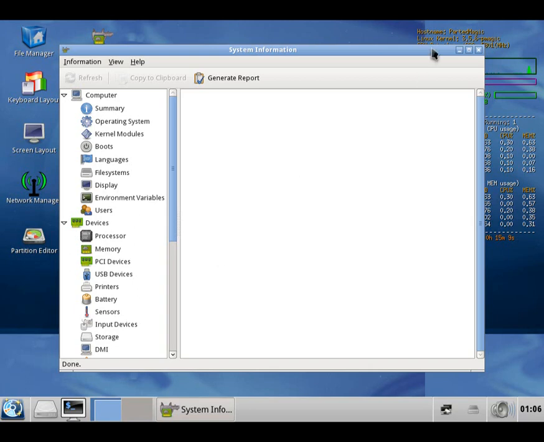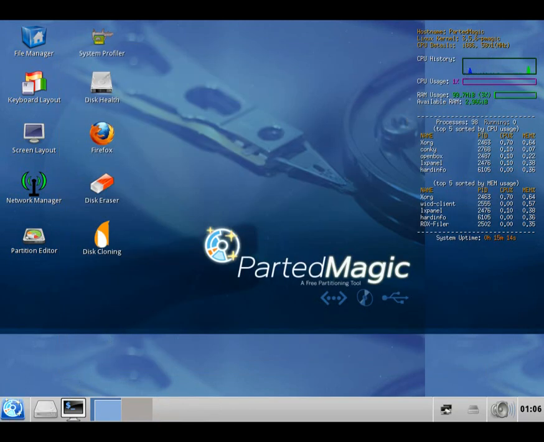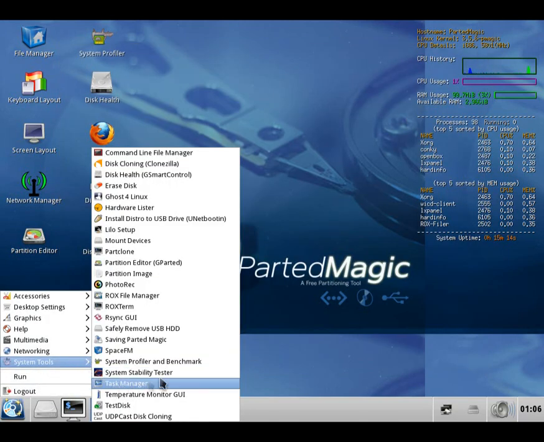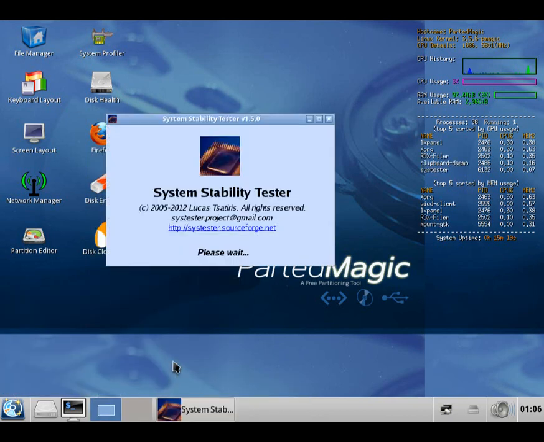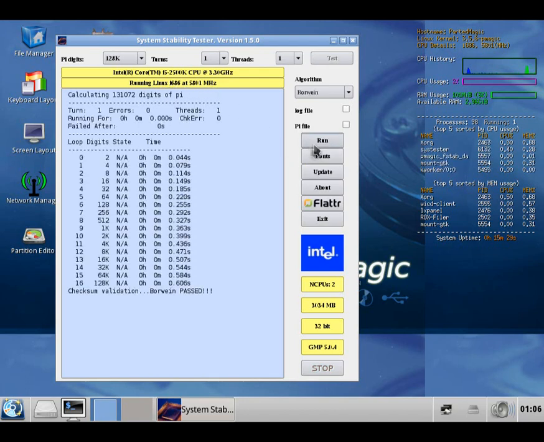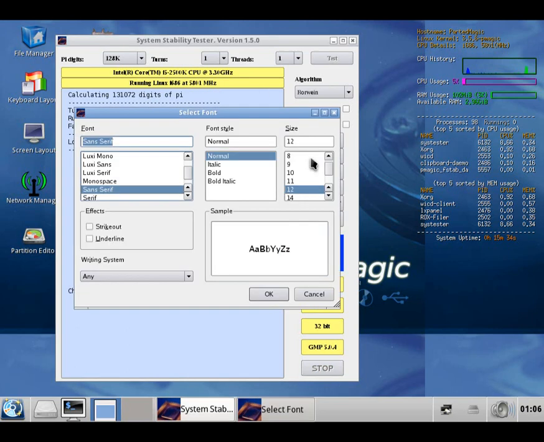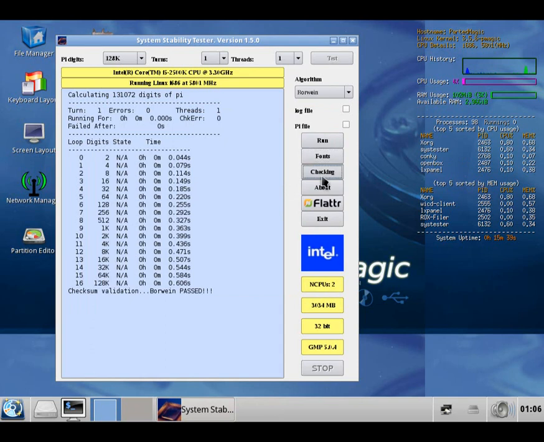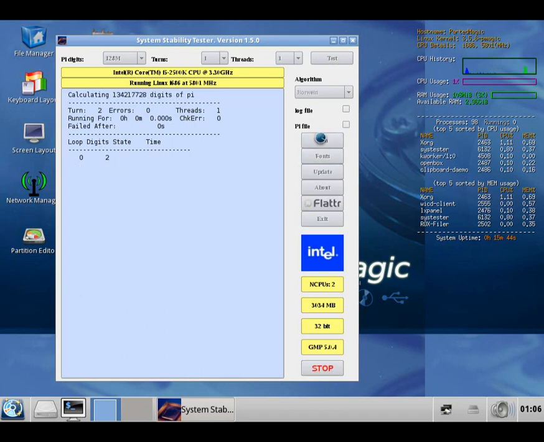System profiler and benchmark. Again, this is a Linux thing. System stability tester. Let's check it out. Okay, so it sees it's Intel, it's running Linux. Let's do a run. It has passed something. Fonts, there are the fonts. Update. No, I don't want to update. How about 128 million digits? Run.